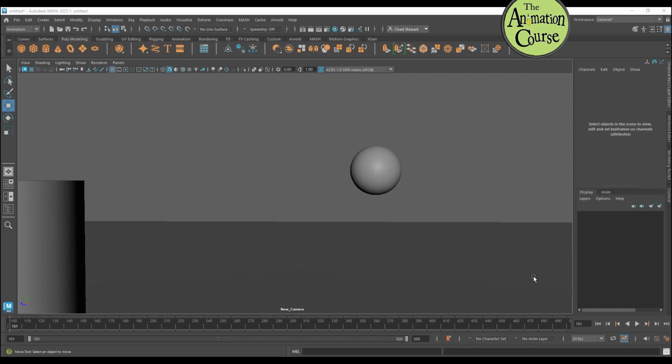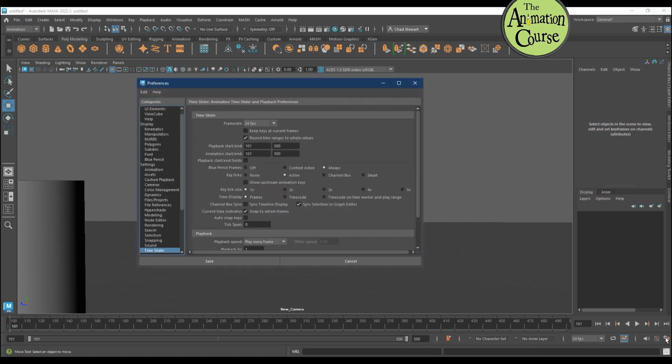Now, the next thing I'll talk about is the preferences. There are tons of preferences, and you can access them by hitting this little man with the gear here. And you can see there are so many different things that you can change. For the most part, I don't change a ton. There are two exceptions to that, and that is the time slider and the undo.